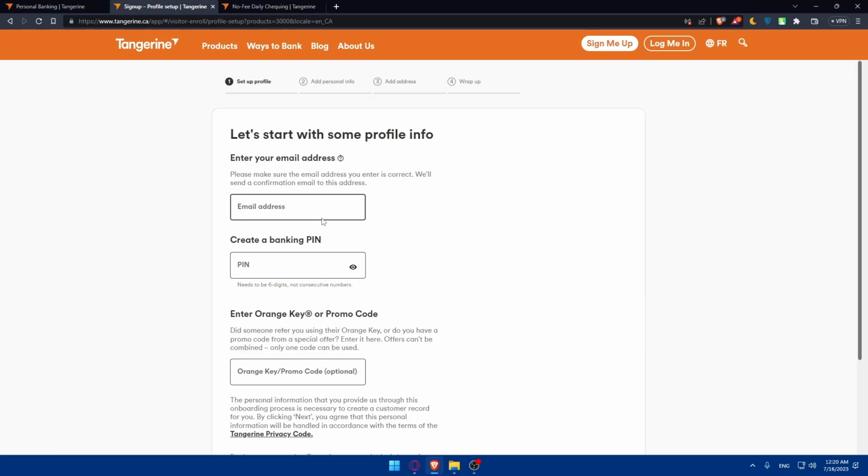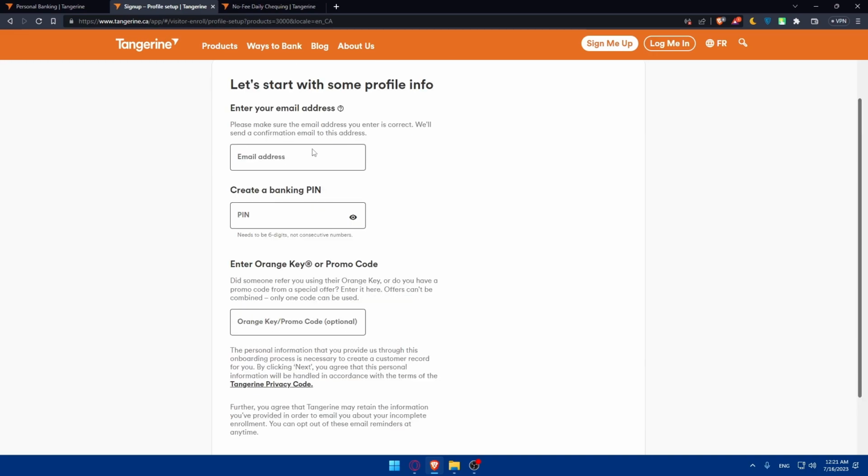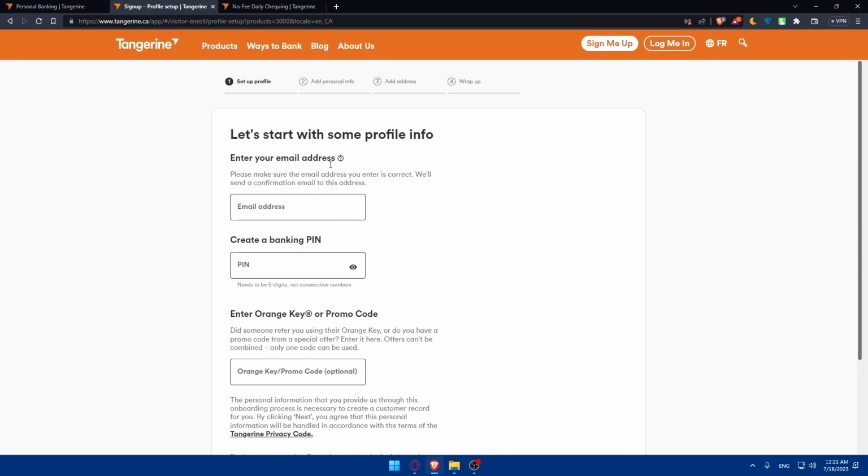If you click on it, as you can see here, you will have to provide your personal information, complete your identity verification, and review and accept the terms and conditions. So simply here, you'll set up your profile by entering your personal information and email, and you can even create your banking PIN. Then you'll add your personal information and address, and wrap up by verifying your identity, and you will be good to go.